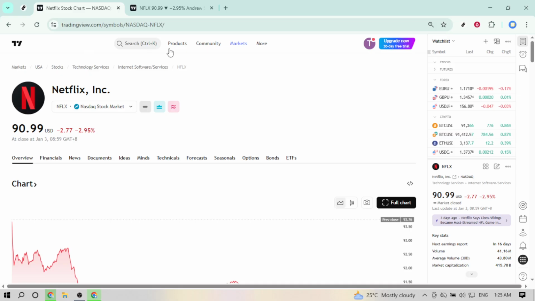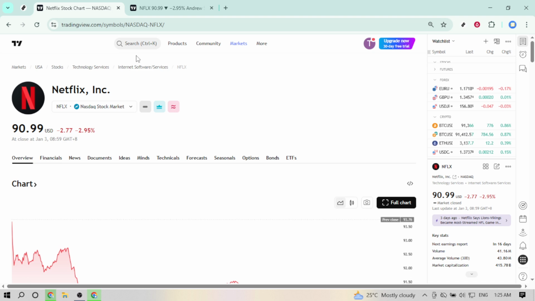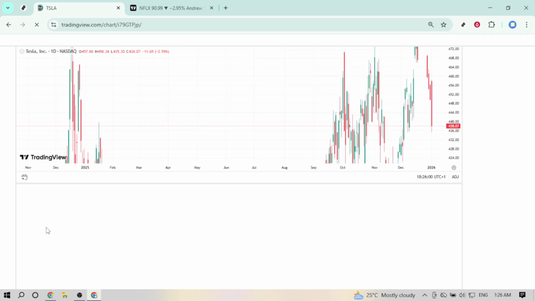If you have an account, make sure you are signed in so you can access the trading features. Once the homepage loads, look along the top navigation bar and click on Products. This opens a menu that groups the tools Tradingview offers. At the bottom of that menu, click Trading Panel. The Trading Panel is where all supported brokers are listed and where you connect your trading account to Tradingview.